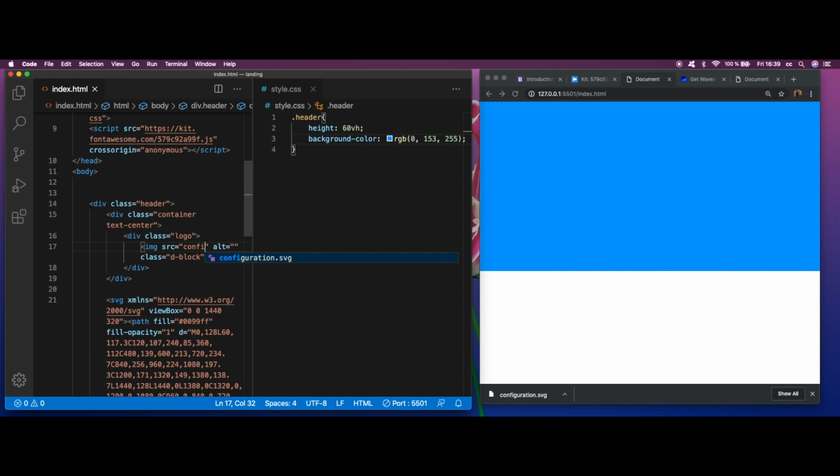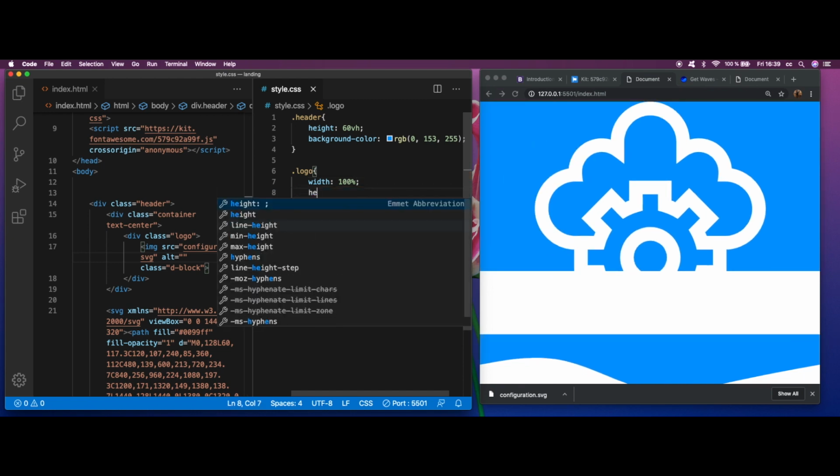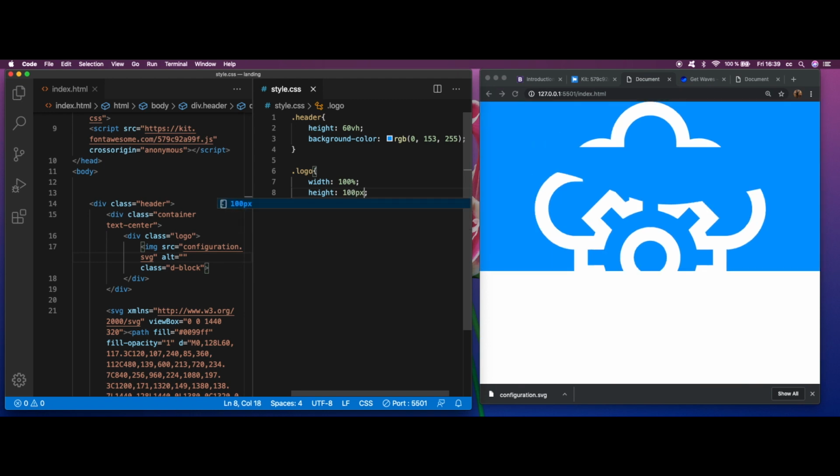Configuration.svg. That's a little too big, isn't it? But it doesn't matter. So what we want to do is call the parent div and work on the parent div directly. So we will give it a width of 100% and a height of only 100 pixels. I think this should be fine.